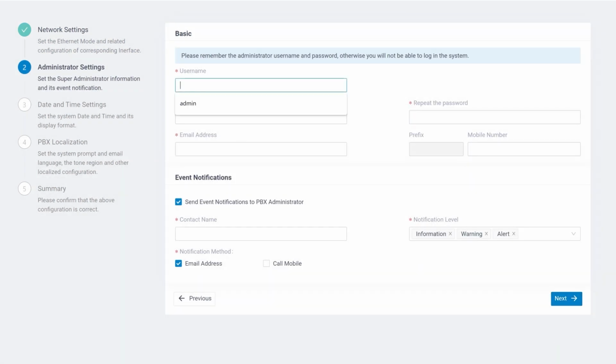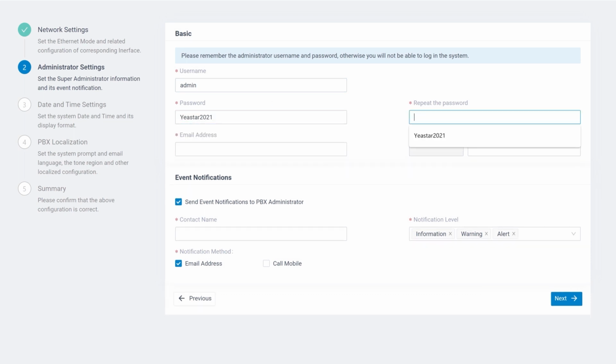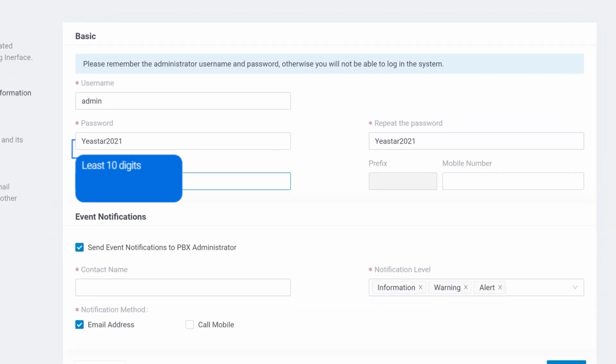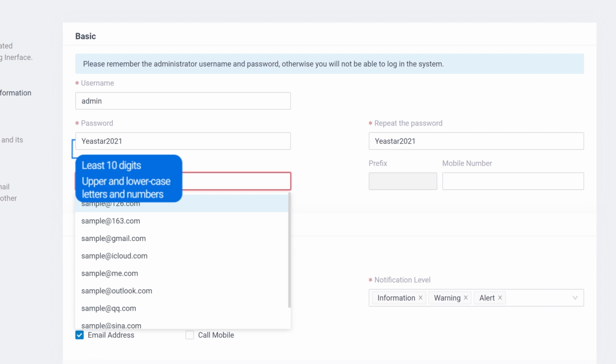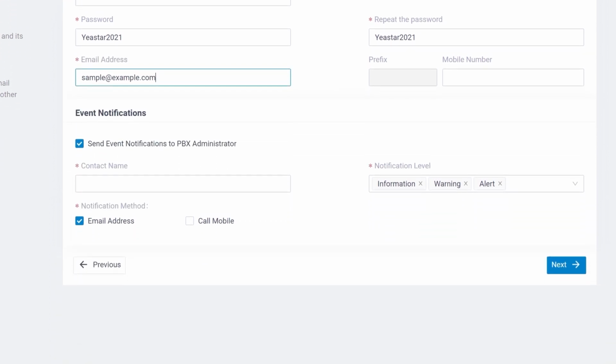On P-Series PBX, there's no default username or password, so we need to set it up by ourselves. The password must be at least 10 digits in length and include both upper and lower case letters and numbers for security concerns. Suppose we want the system to keep us notified when certain types of events occur. In that case, we can check Send Email Notification to PBX Administrator and then select the way we want to get informed and the notification type.